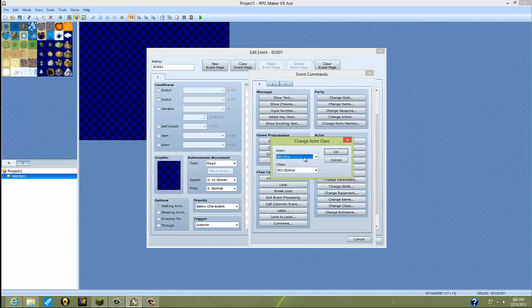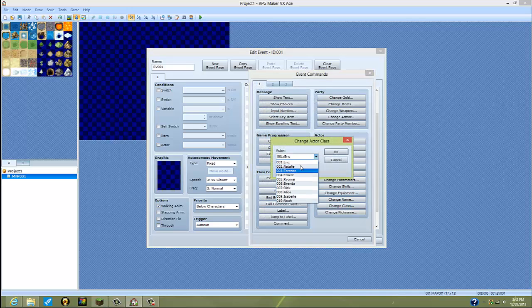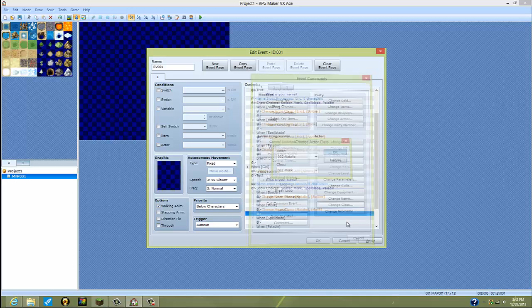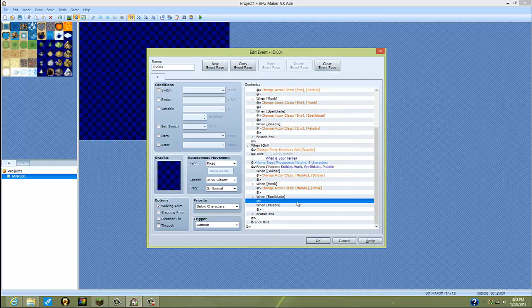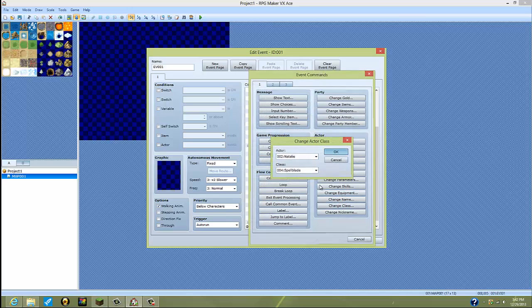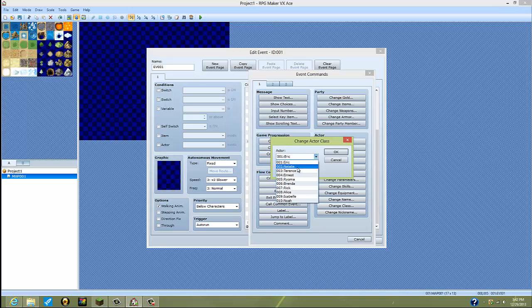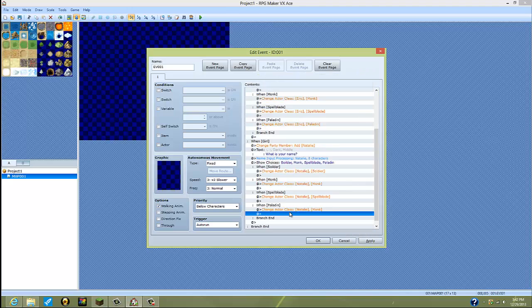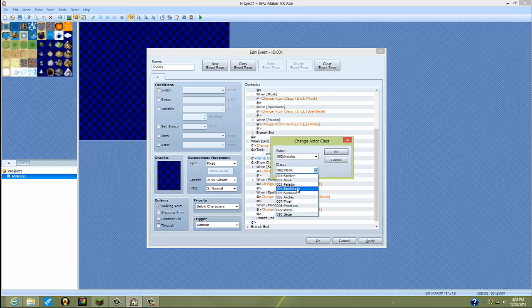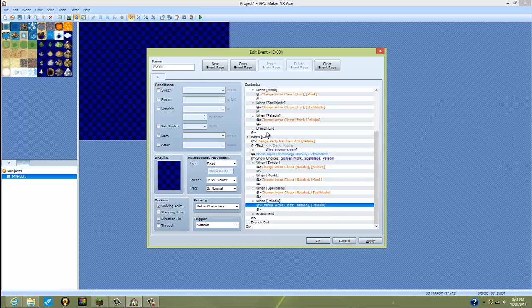Okay, soldier for the girl, and then now a monk, spellblade, and then paladin. Wait, oh, it's paladin. No, what did I do? Paladin. There we go. Now that you finished, wait.